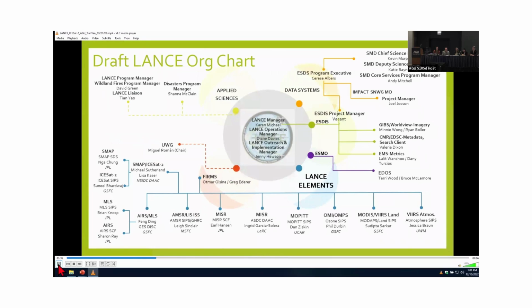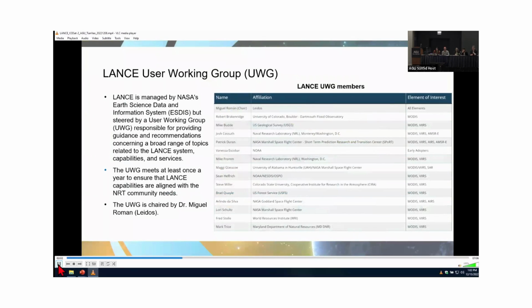As one of the primary users of Lance data, NASA Earth Applied Sciences program promotes the use of Lance data in time-sensitive applications. Dr. David Green is a Lance scientist in Applied Sciences program. Led by Dr. Miguel Roman, a user working group is responsible for providing guidance and recommendations to Lance. The user working group meets at least once a year to share the updates from each Lance element, provide feedback from users, and also review the proposals to bring new near real-time capability to Lance in order to make sure that Lance meets the needs of users in the near real-time community. Lance products are routinely used by direct users and also by brokers who add value to the data.